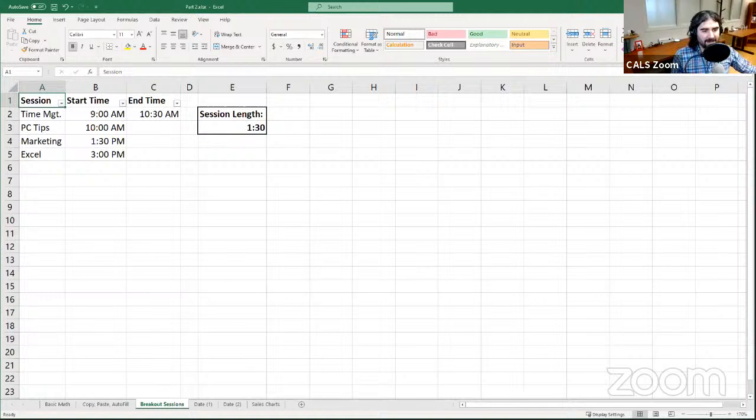All right, let's go ahead and click on this breakout sessions sheet, and let's talk about absolutes and names. On this sheet, let's say I'm hosting some sort of professional conference and we have some breakout sessions. There's one about time management, one about computer tips, a marketing session, and an Excel session. They're supposed to last an hour and 30 minutes.